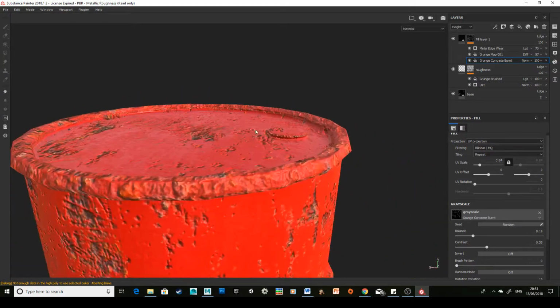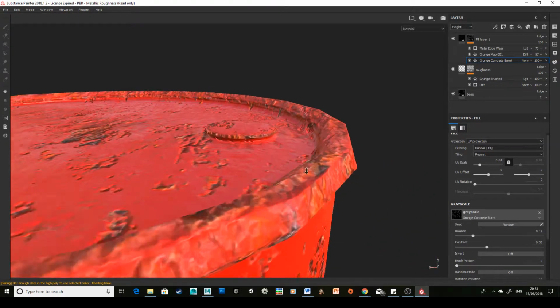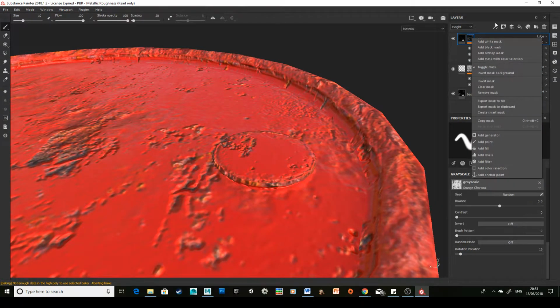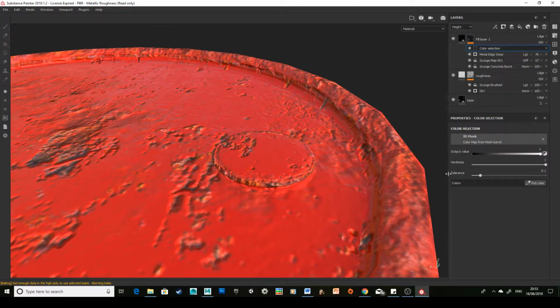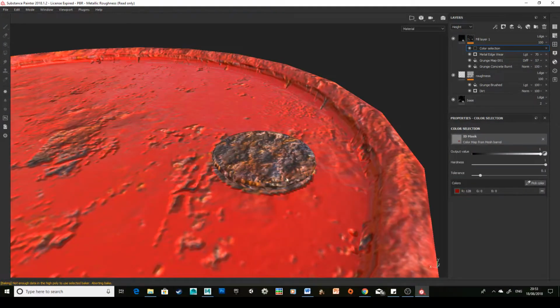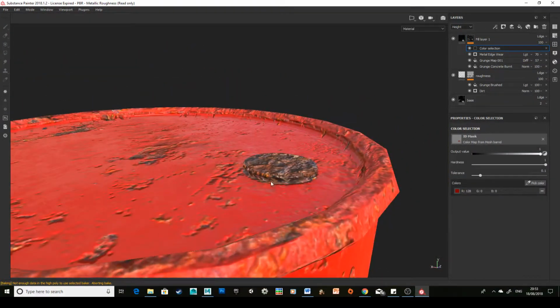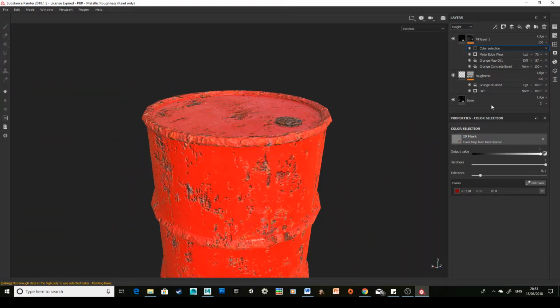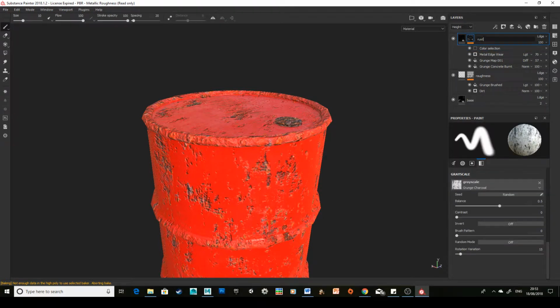What I might do though is I might just get rid of the red one here. So I might just add in a colour selection. So just get rid of that. Because I might do that as a separate colour actually. I might do that as also like a black. So I'm going to call this Rust.